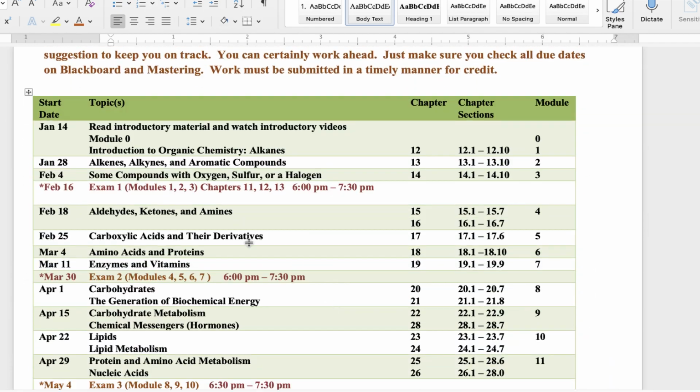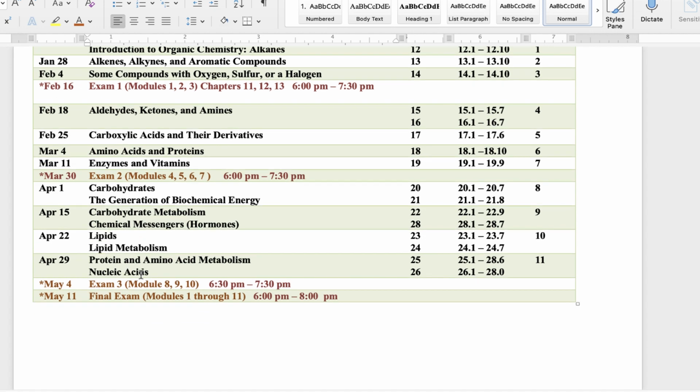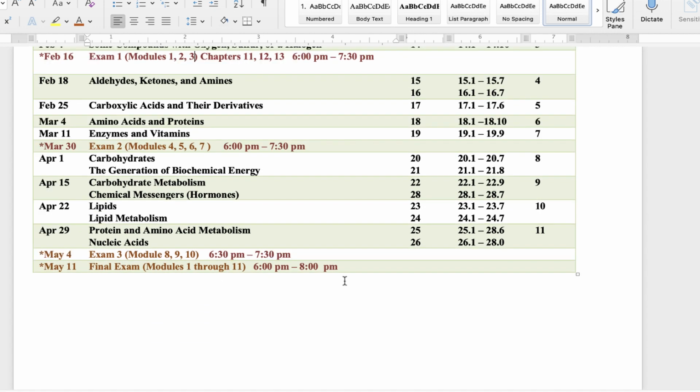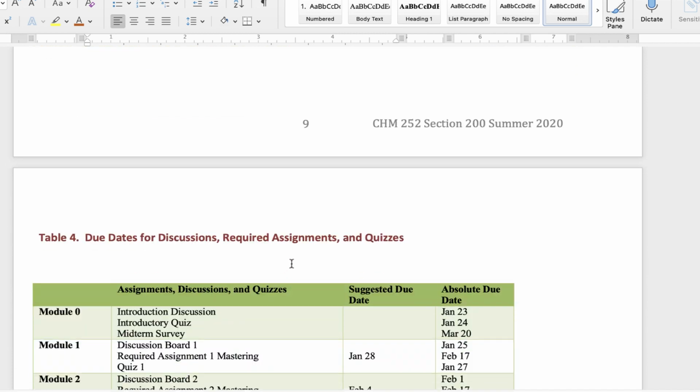This is our course schedule. Our first exam will be on February 16th at 6 o'clock p.m. That'll cover modules 1, 2, and 3. Second exam, third exam, and then final exam. This semester is going to go by very fast.